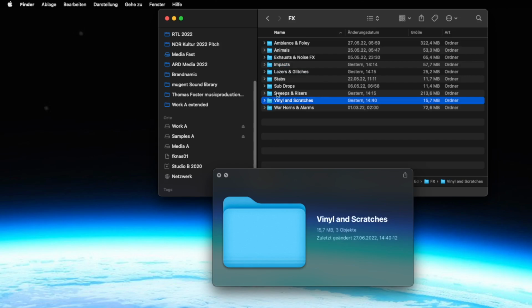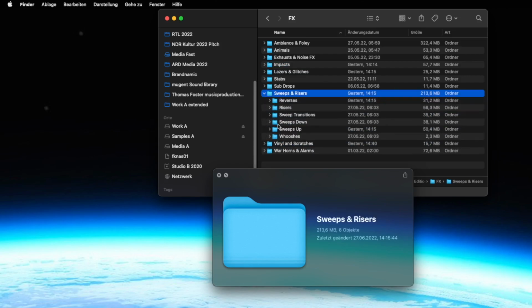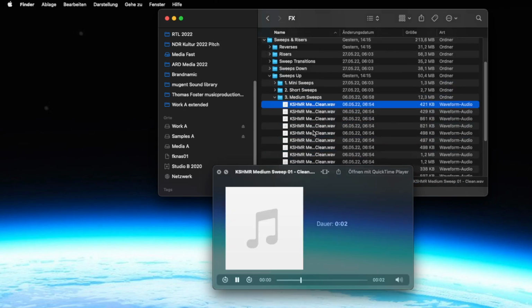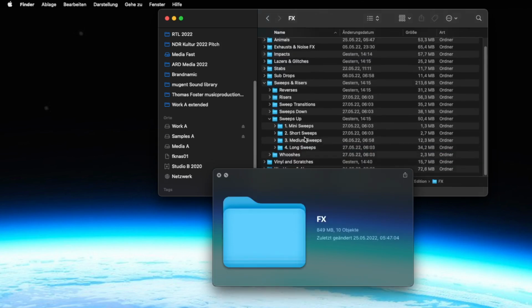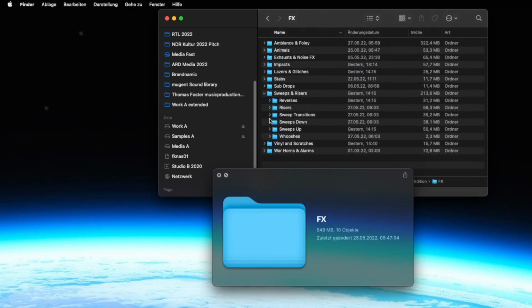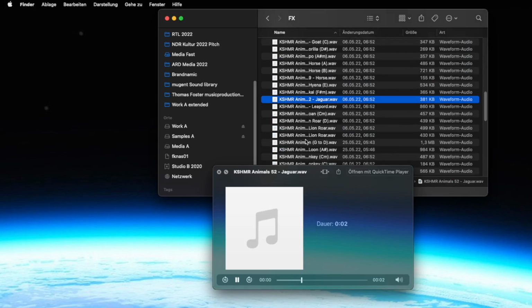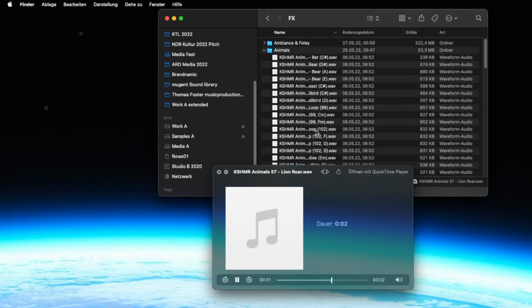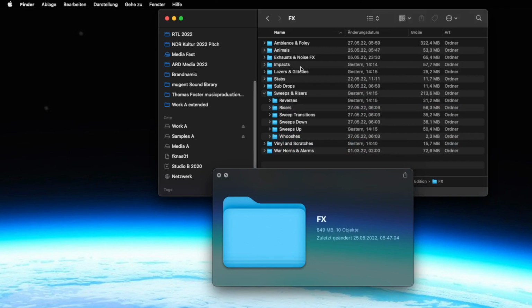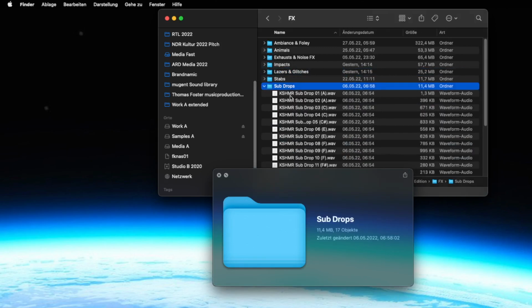We also have sweepers and risers, also for EDM production. Very important. The sweepers up, for example. That was from the category medium sweeps. But we also have long and mini sweeps. And we have other categories like the steps, the animals. Let's take a look at the animals. Alrighty. Lion. I like that one. And lasers, subdrops.